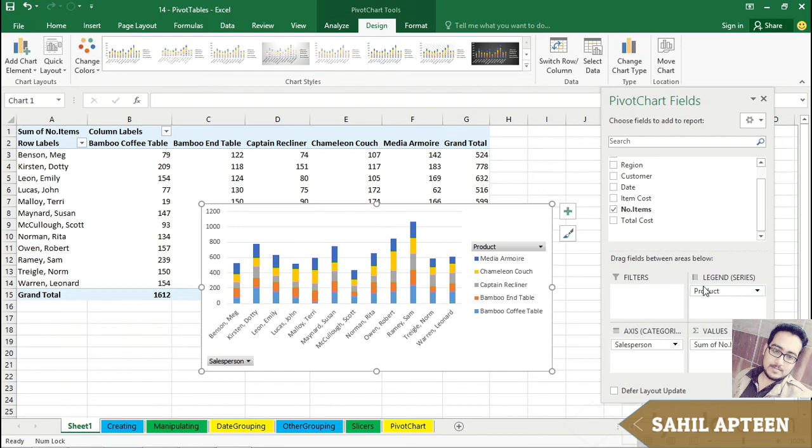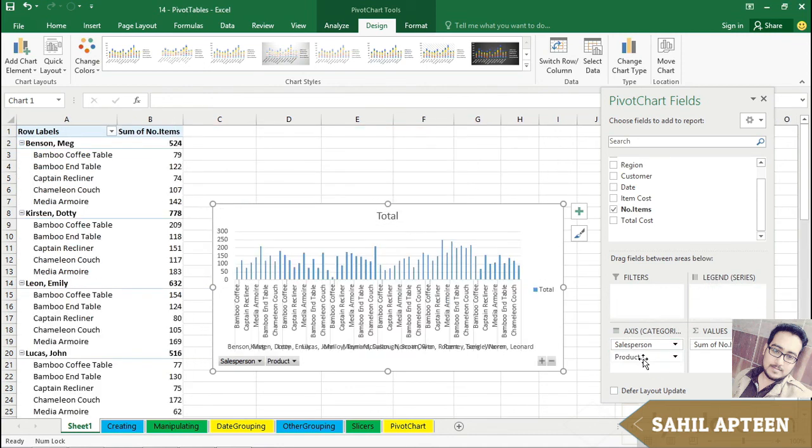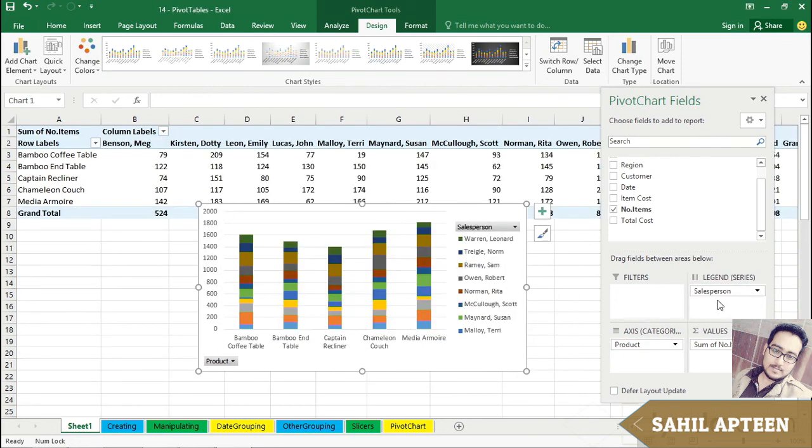I'm dragging product. Ultimately, it's the same as dragging it from column into row, even though the labeling over here says legend and axis. Bring product down here, and the chart for the moment probably isn't so great. Drag salesperson into legend, we see what's happening, and we can see at a glance that the media armoire here is our best-selling item, based on what we're seeing here.